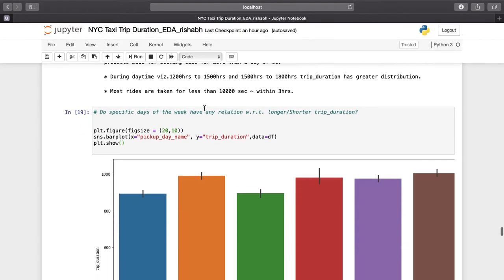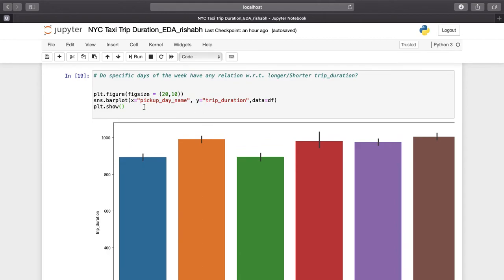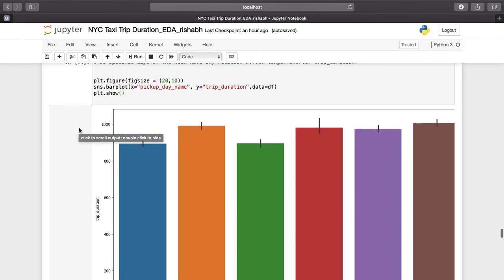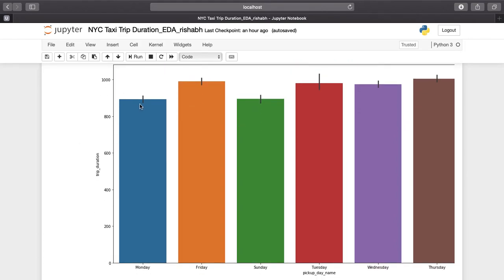After writing all this analysis, I started having one more thought: maybe specific days of the week have some relation with longer or shorter trips. For example, maybe people like to go on a longer trip during weekends rather than weekdays. So I plotted a bar plot where I could see the average of every day plotted with error bars, and the highest error bar is around Tuesday.